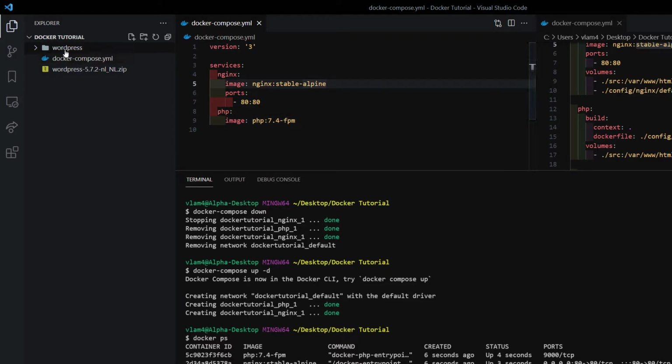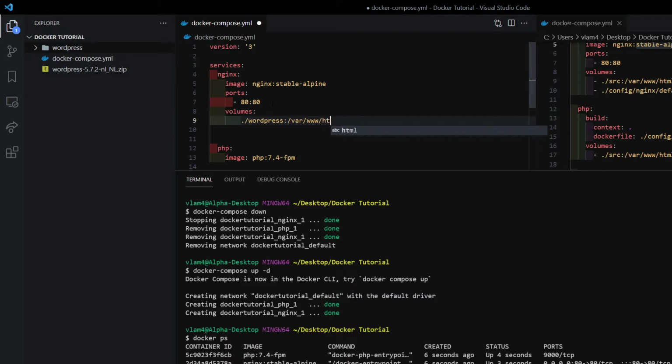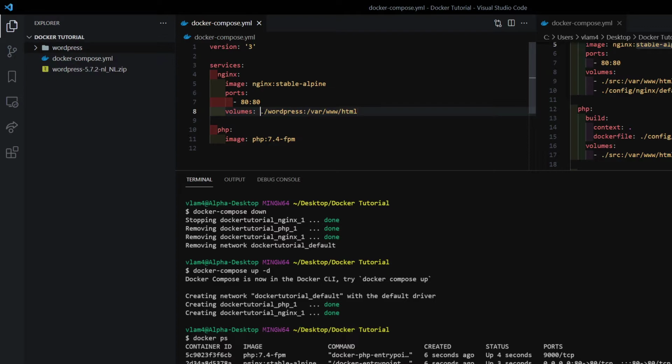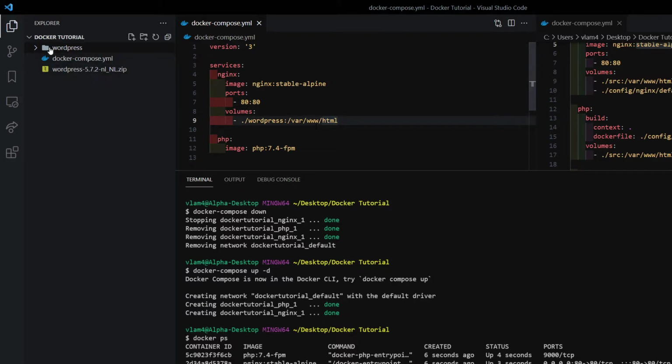So if you want to actually take something from your host into the container, you're going to have to add volumes. And volumes are pretty much just connections between your PC and the container. In this case, we want to use WordPress from our machine, and we want to synchronize this folder with the HTML folder, meaning that everything that's in here will be put into this HTML folder. And that's what you want, because this is where your application inside of Nginx is going to be shown.